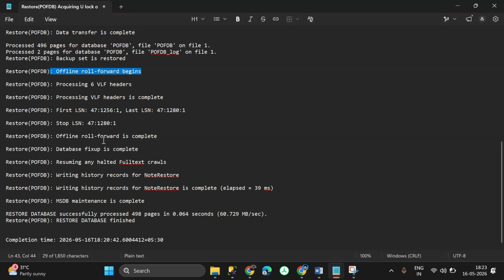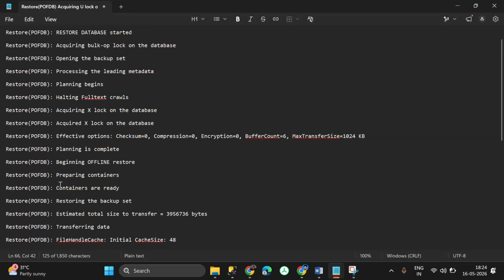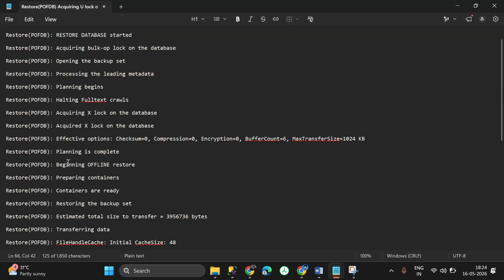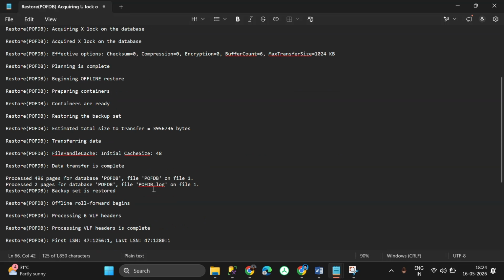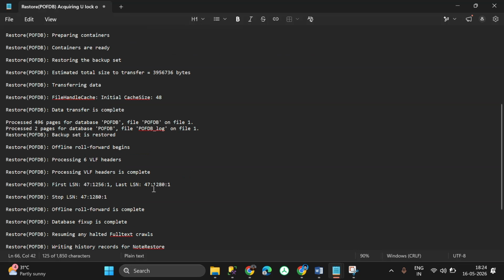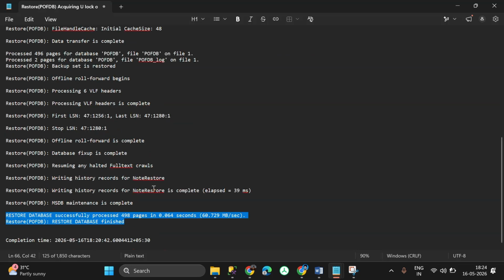And if you see MSDB is okay, maintenance is complete. Okay, so if you see restore database completed successfully. First it will copy all the data from the BAK file, and then it will be transferring data, how much data it is, and all it is showing in these pages. How many pages it has copied, and dumping everything in MDF and NDF files. And whatever it is, either committed or uncommitted, it is applying to that database.